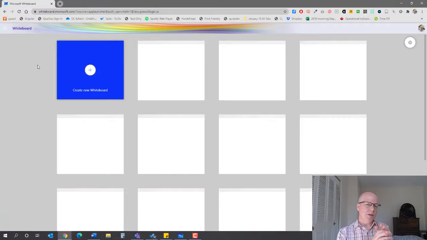Now, there's also an iOS app and a Windows 10 app. So I have the iOS app on my iPad. I have the Windows 10 app on the Windows 10 computer I'm on right now. And both of them work, from what I can tell, the same. But the two apps are different than the browser-based version. The browser-based version is much more scaled down. I'm going to show you that in a second here.